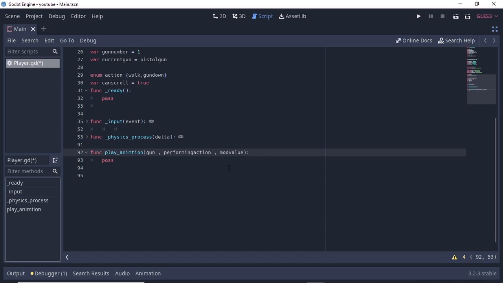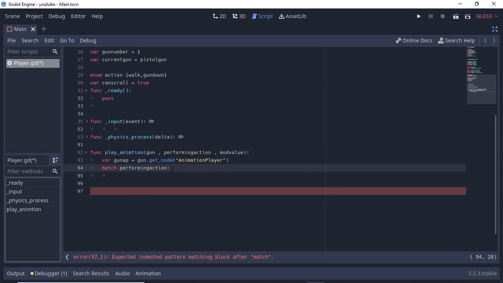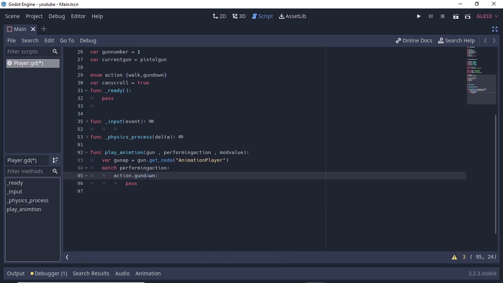So next, create a variable called gun_animation_player, and set it equal to gun.get_node("AnimationPlayer"). Here we are getting the node AnimationPlayer of our gun. Here the gun will be the same gun which we pass in the function. So if it's pistol, then it will get the pistol animation player, and if it's SMG, it will get the SMG animation player. Next, we will match our performing_action, so that if our performing_action is switch weapon, then it will switch our weapon. If it's walk, then it will play the walk animation. So just write if performing_action is equal to Action.gun_down, then we will just simply pass this statement. Next, if our performing_action matches Action.walk, then again we will pass the statement.